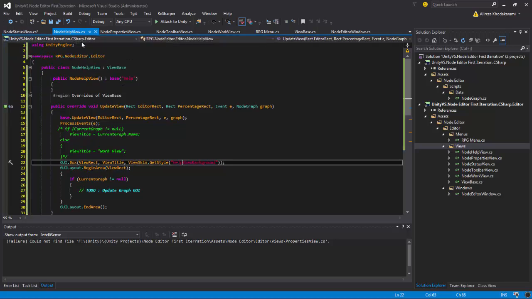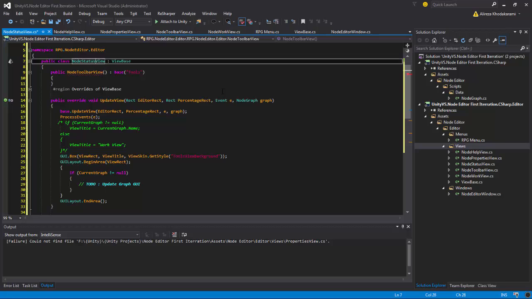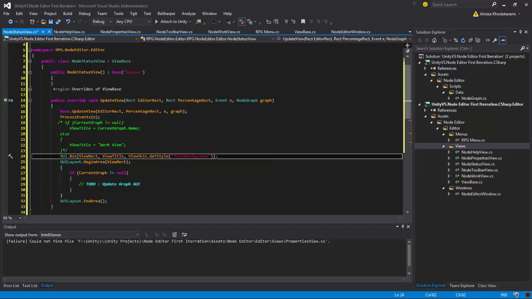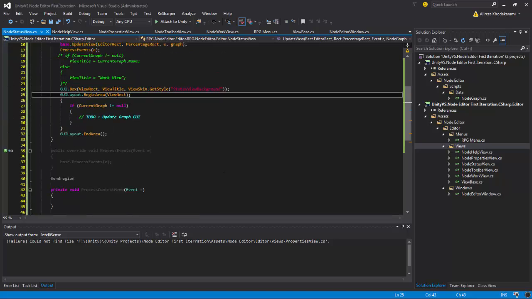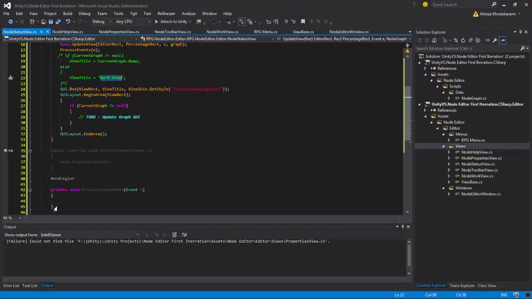Oh, look at here. I ruined the stuff. Okay, node status view. Node status view, cool. So Control C, Control V, and this is a status. Status. The rest is the same. Of course, I need to change these guys later, but we will see nothing here, no errors, cool.